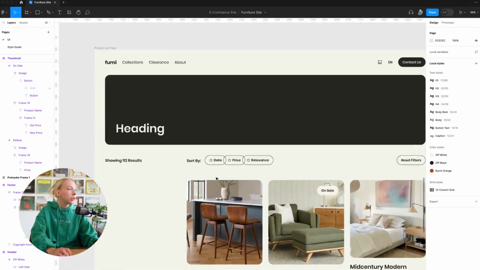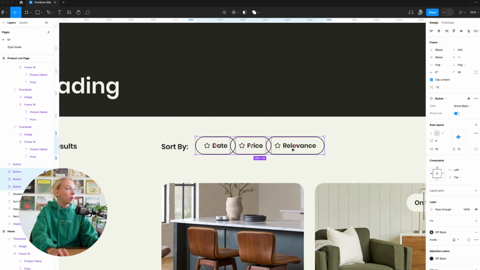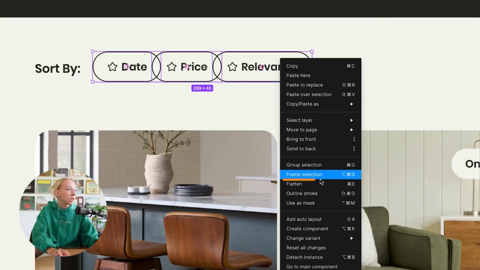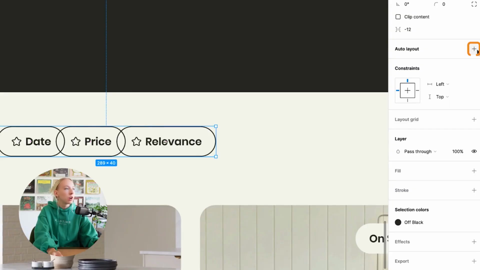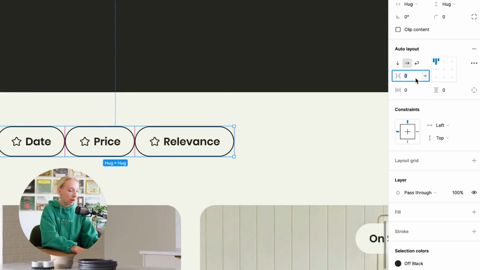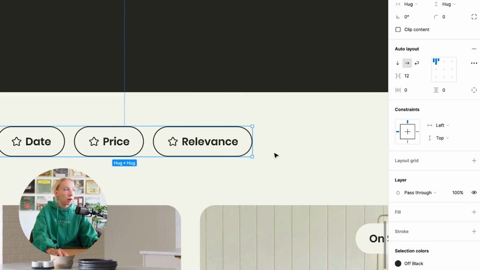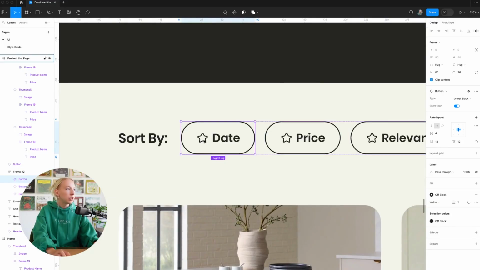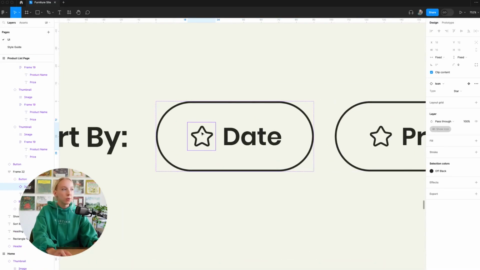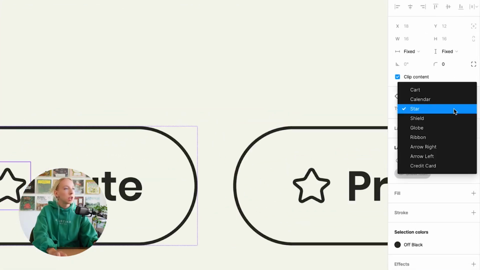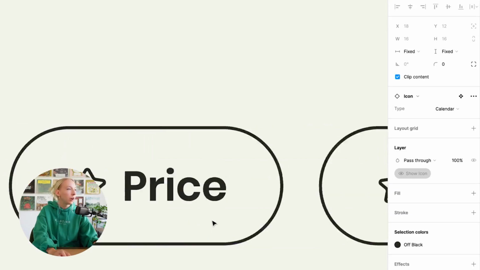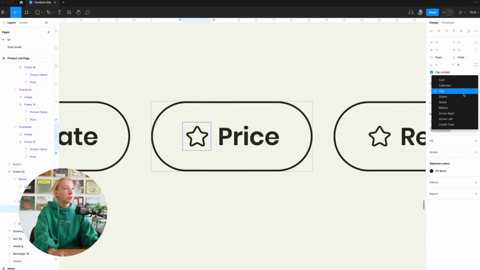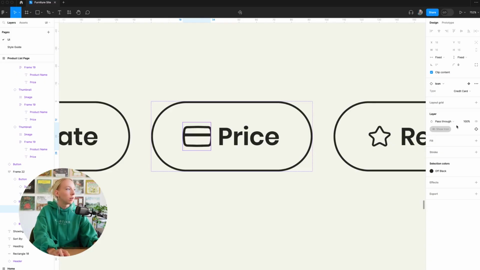So now what we can do is go into these. Now I'm going to group these together in a frame and turn on auto layout. This way we can have 12 pixels between them and control that super easily. Now, all I need to do to change this is click into this component, and we're going to change it from star to calendar. And we'll change this one from star to credit card. So now we've run into something else that we want to fix.